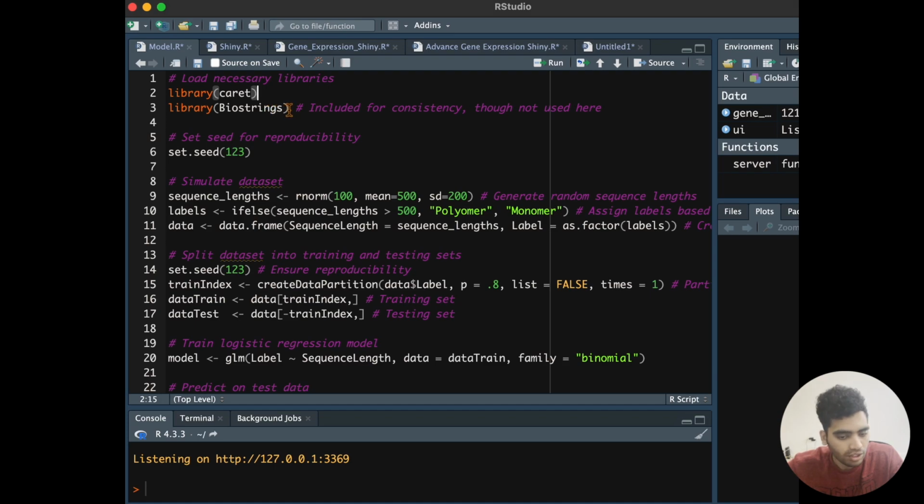The first initial idea was to use Biostrings, where you can enter the protein sequence, and based on that the model will predict whether it's a polymer or monomer. But things were getting complicated, and the purpose here is just to visualize the data, so I dropped that idea. But still, if you want, you can explore it. I'll be providing the GitHub link in the description. You can download the code and please feel free to explore and play around with it.